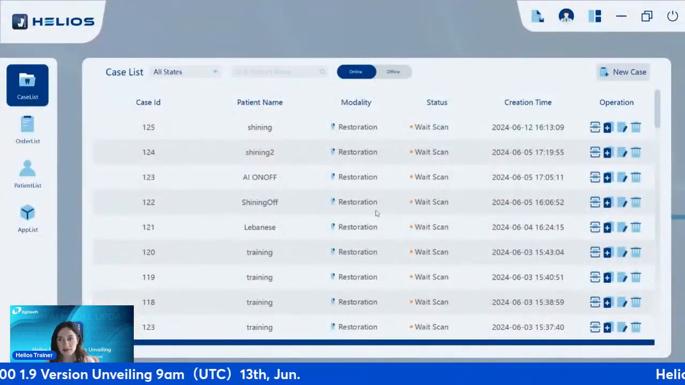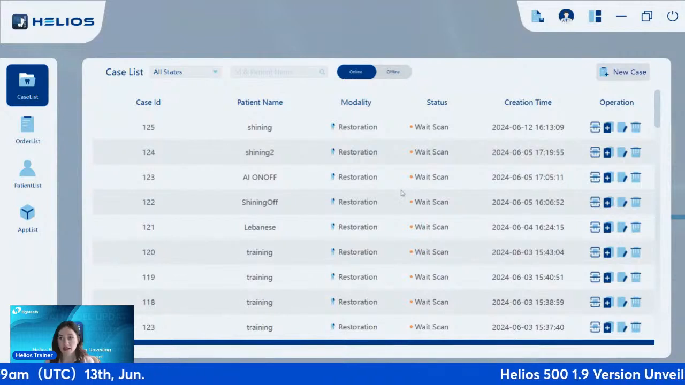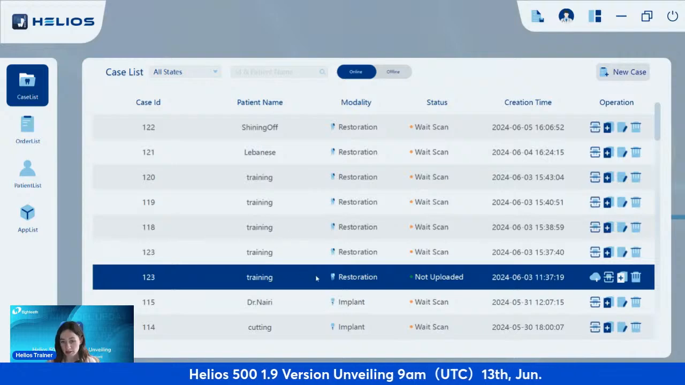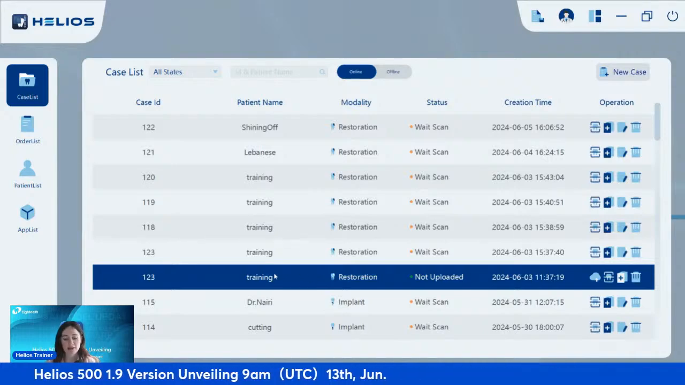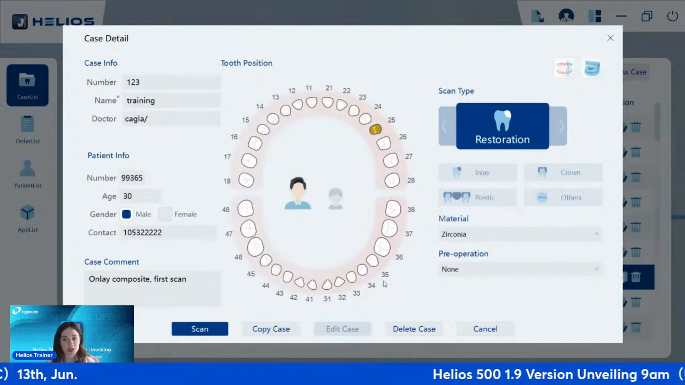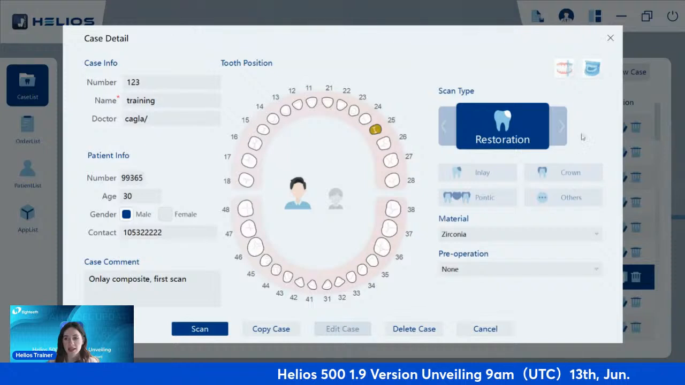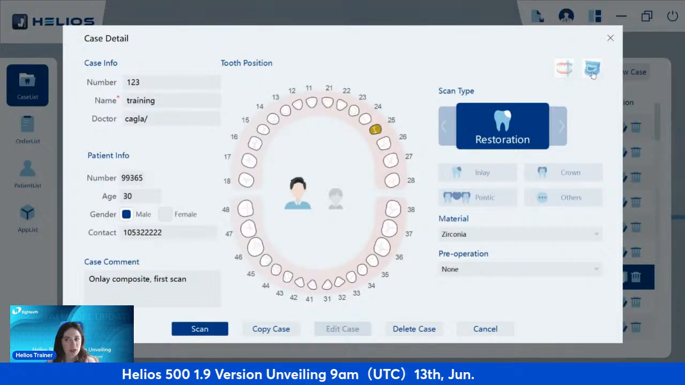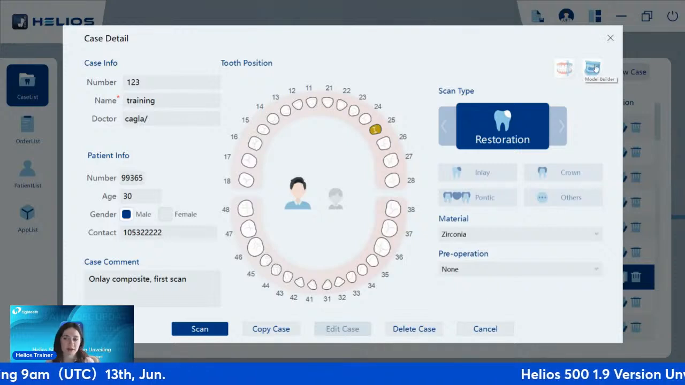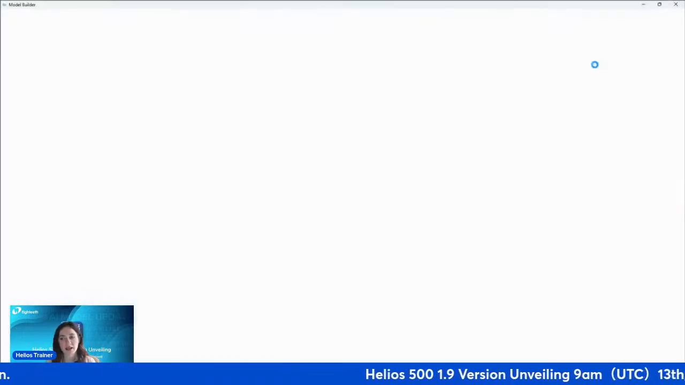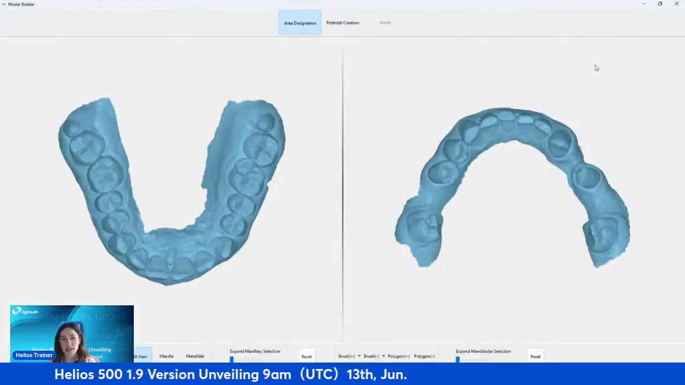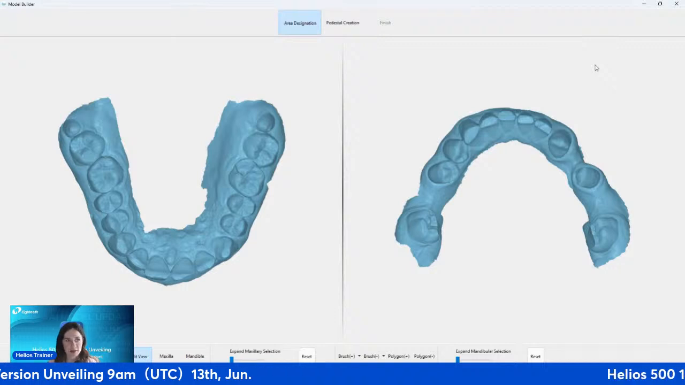Okay. I hope that you are seeing my Helios software. After you scan something, I just double click, and I'm going to open my patient charts. In the upper right corner, you will see this tool, which has a model builder. After I click that, it will open a new page. It has a model builder.